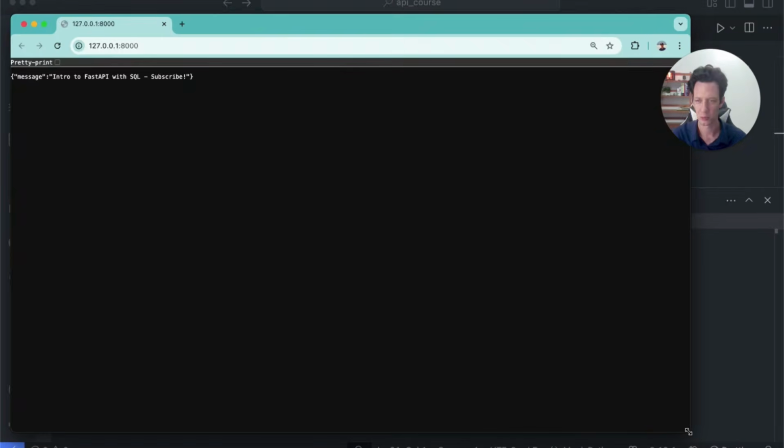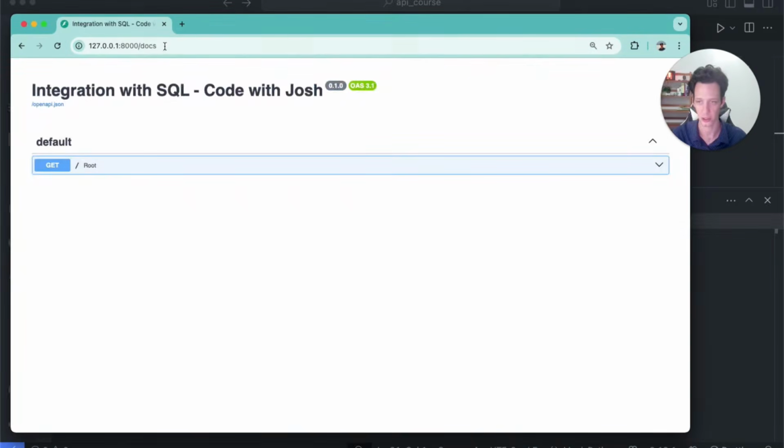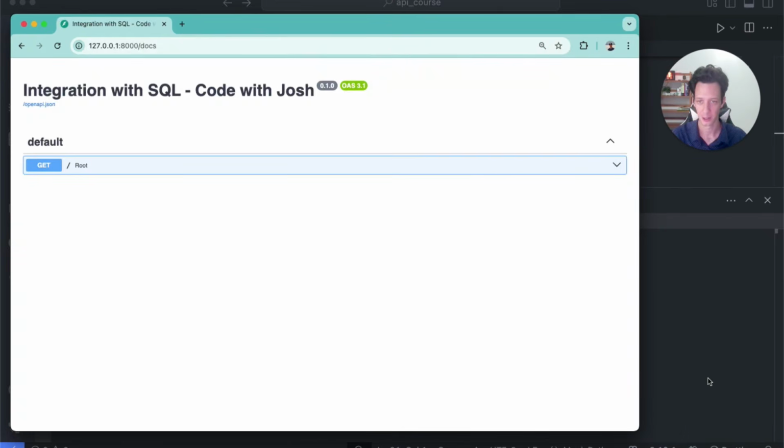Let's make my page smaller. And there you go. This is the welcome message that we saw, okay? But really where FastAPI shines is the documentation. So if I just go to /docs here and I run this, every time we make an endpoint, it's going to appear here. And this is where we can actually run it and we can test it. All right, so this is pretty cool.